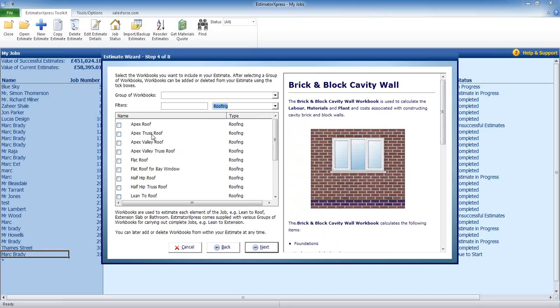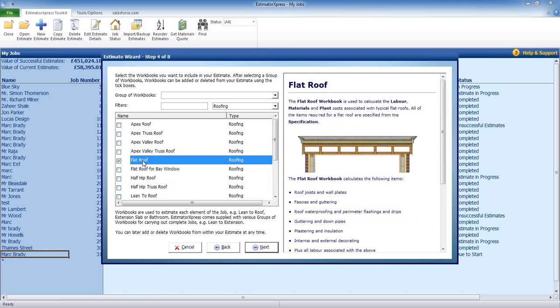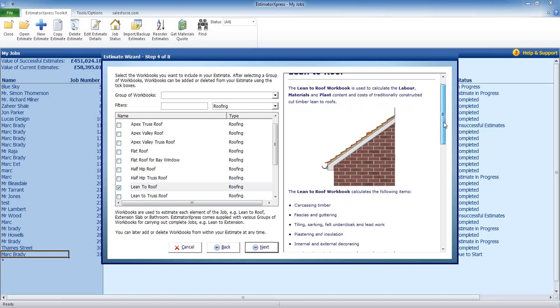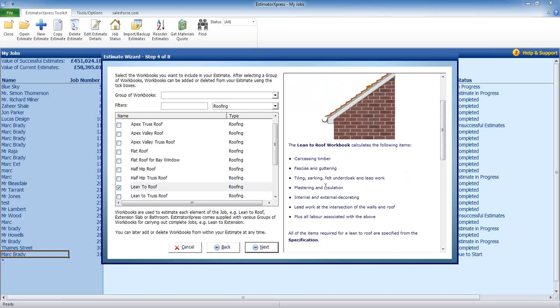So if I go to the roof section, we've got a list of different roofs we can pick from. If we're doing a flat roof extension, you can pick a flat roof. I like to try and keep it a bit simple, and we're picking a lean-to roof. The lean-to roof on the right hand side is going to describe to me in detail what that workbook is going to estimate for. So it's going to estimate the carcass and timber, the fascias and the guttering, the tiling and the sarking felt, undercloaking, lead work, plastering and insulation, internal and external decoration, lead work at the intersection of the walls and roof, plus all the labour associated with the above and any plant requirement for the job as well.